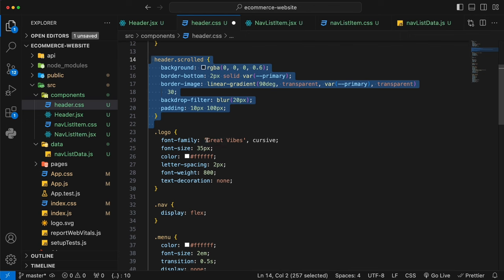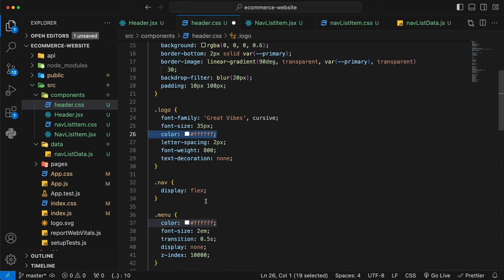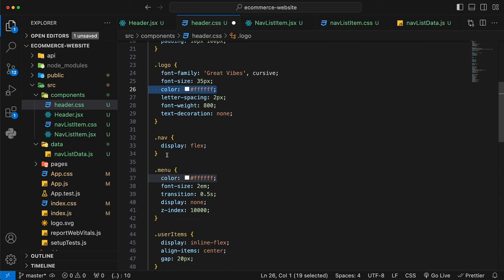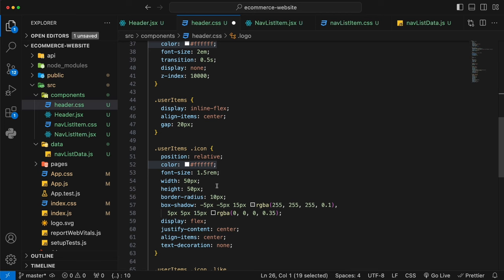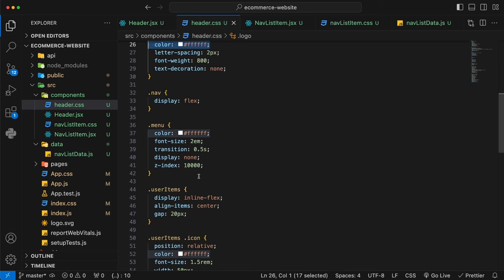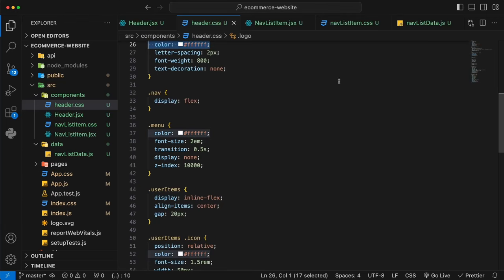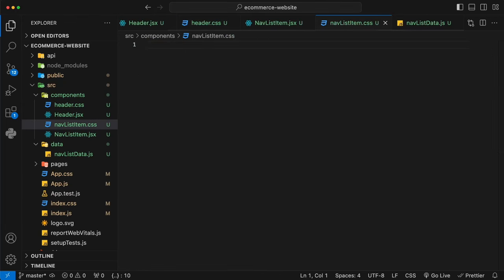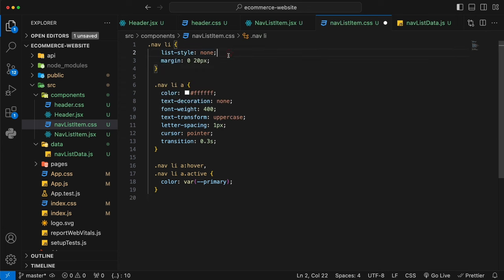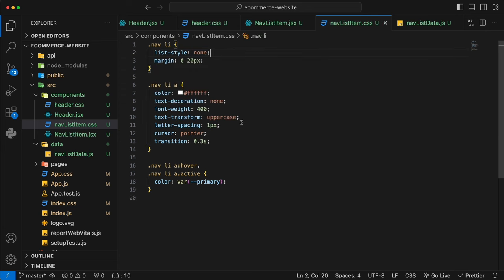This is what it is for. The logo, give a different font. Make sure it has a font size properly and also the white color. The nav, we want to make sure it's display flex. The remaining stuff we haven't got to yet, I just leave it there. Save this one. Going back, you will see that logo is correct, but our nav is incorrect. It still has that bullet point and the underscore and stuff. So what I will do, I'll go into our navlist item.css and copy this one in as well. Very simple, just remove the bullet point and give them proper font size and color, save it.